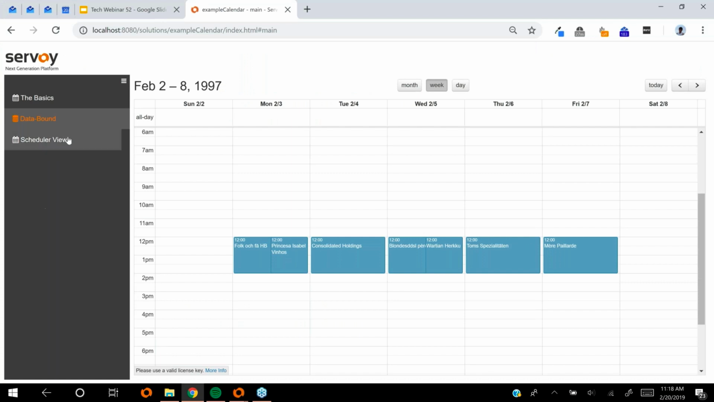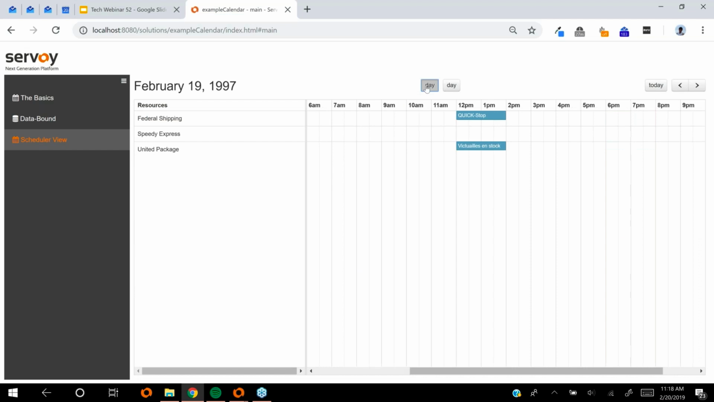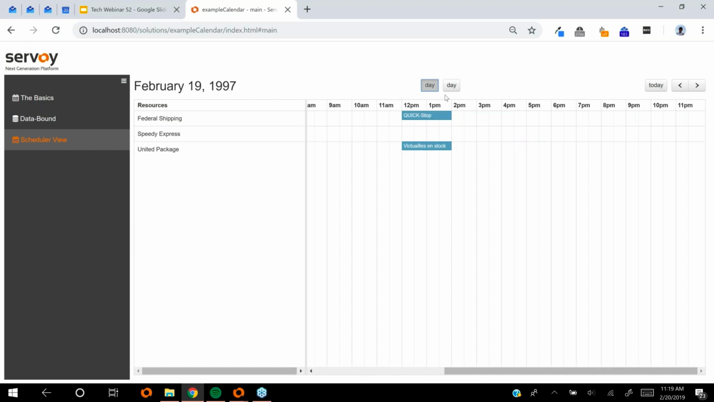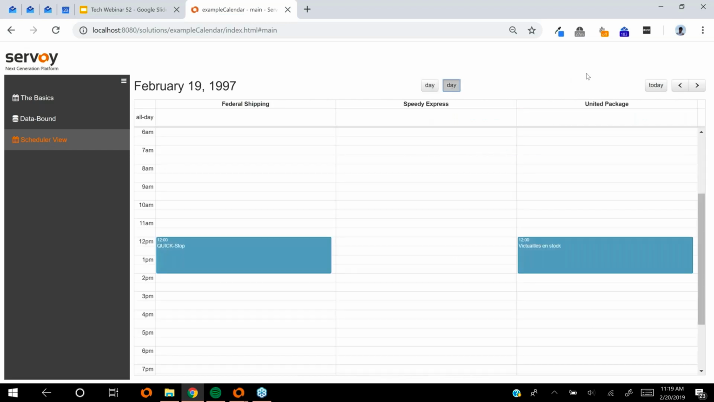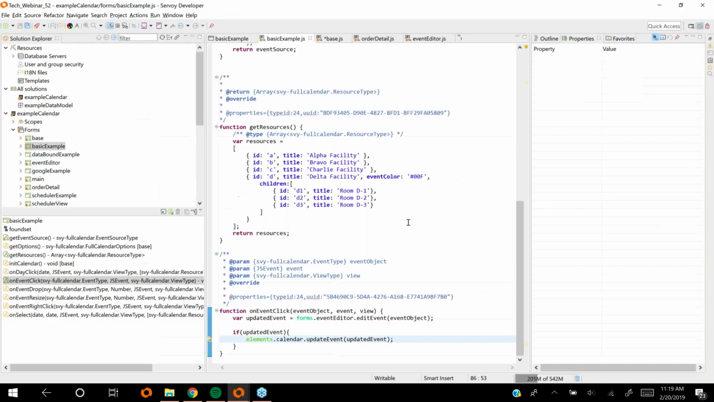And then finally, we had the scheduler view where we have both the timeline view here, which shows resources on the left and the blocks on the right. And we have the vertical resource view, as it's called, which shows the resources as columns. So this is part of the extension. And so here's an example of how to set this up.